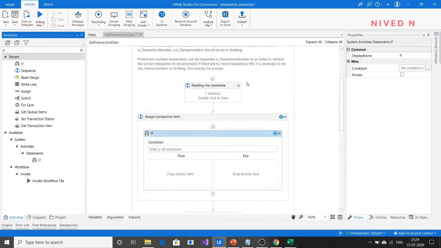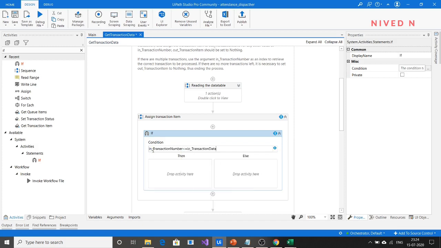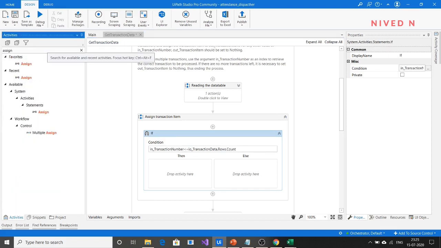So the condition provided here is in transaction number should be less than or equal to in out transaction data dot rows dot count. So this indicates that if the transaction number is within the number of rows in the data table, we can assign the transaction item. If this condition is true, we can assign the transaction item.